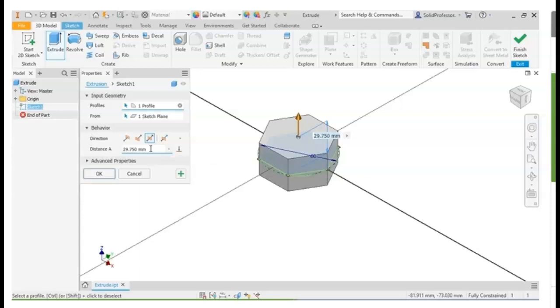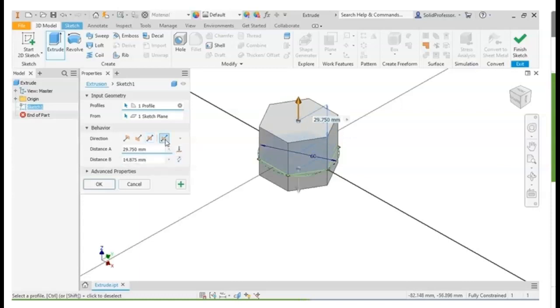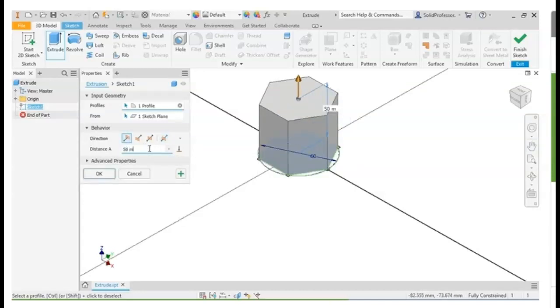If you need to add more material to one side of the sketch than the other, you can activate the asymmetric option. This allows you to specify a unique depth for each side, as well as different end conditions for each direction. I'll switch back to using default and type in an extrusion distance of 50 millimeters.